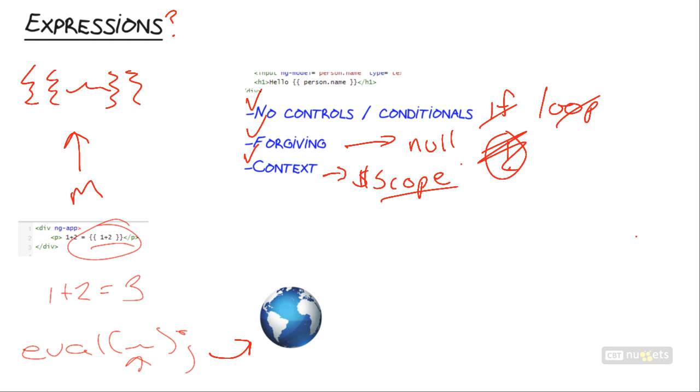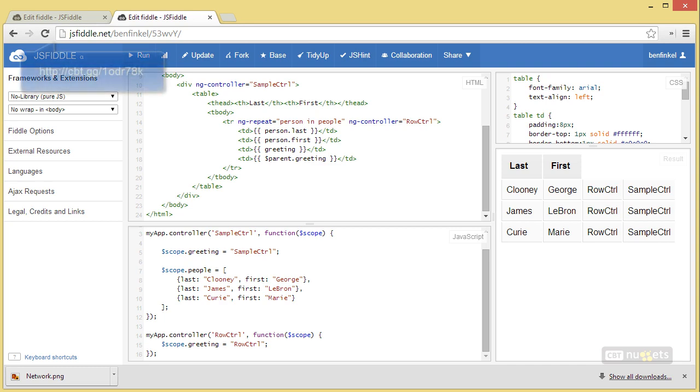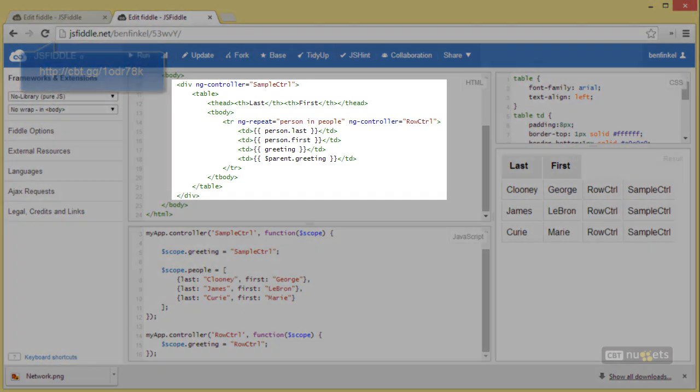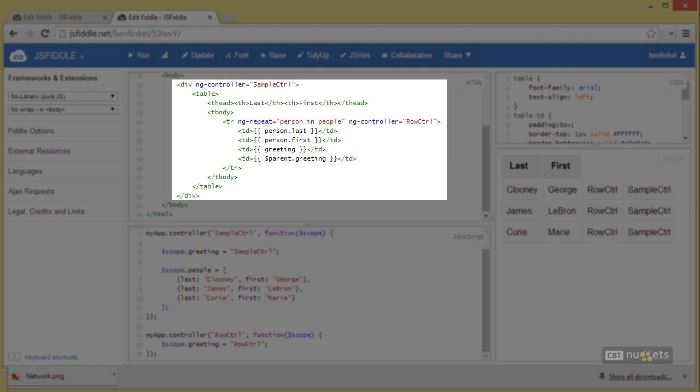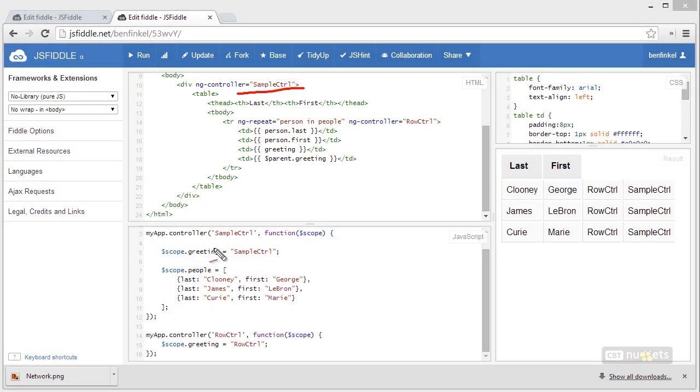Let's take a quick look at this in action. On this fiddle here, I've got a controller, sample controller, and inside of that controller is a table with an ng-repeat on each row in the table. Now up here in my sample controller, you can see that I've declared a variable scope.greeting and set it equal to sample CTRL. Down here in my row controller, I've got the same variable, scope.greeting, but it's set equal to row CTRL. So here's what happens when I reference it.